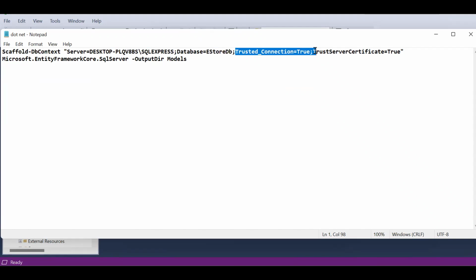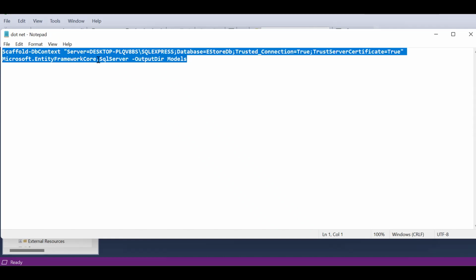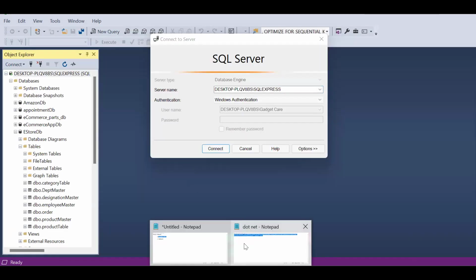Then, do we trust this connection? We need to say yes. Certificate, do we trust it or not? We need to say yes. So these two extra properties we have to set. If it's an online database, apart from these fields, we will have user ID and password also. But this is a local database, so we don't need to pass user ID and password. If it's a database with an IP address, we need to provide the user ID and the password. Now this is the command, just like an Angular CLI command. How do we run an Angular CLI command? Just like that. Okay, so first step, let me just write down the steps also.